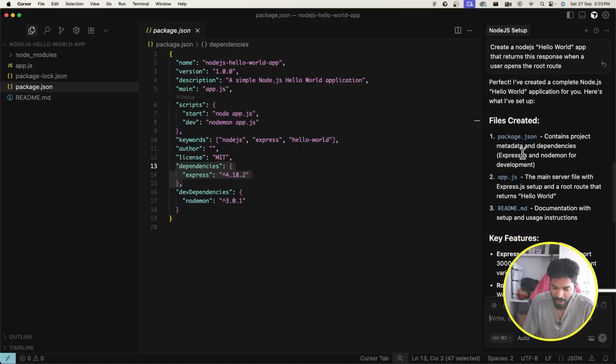Here's what I've set up, and you should always read this through, right? Because during vibe coding, the editor creates a lot of stuff. It goes through multiple files. For example, in this case only we saw that 3 files have been changed, and these 3 files had a lot of changes.